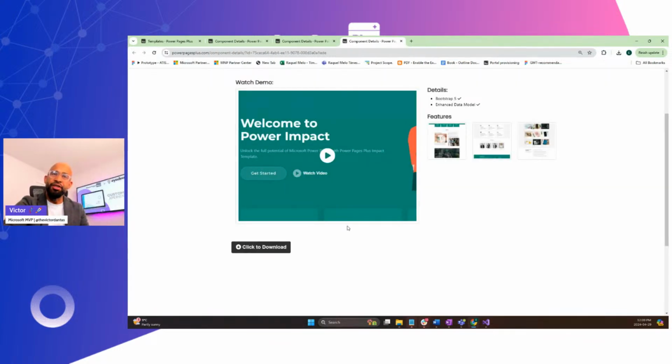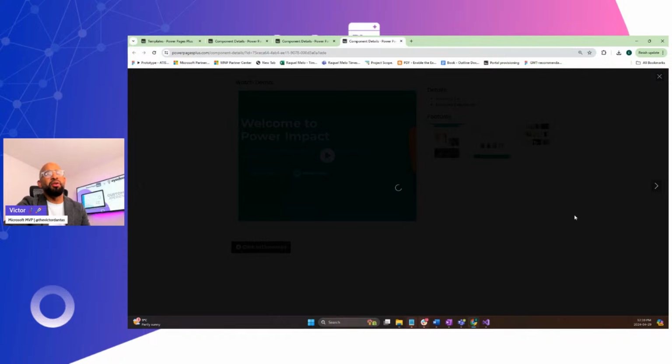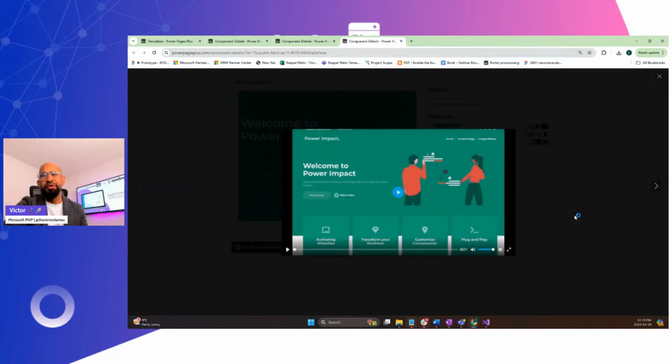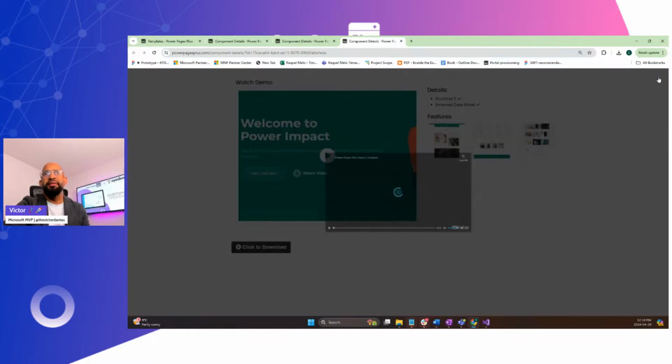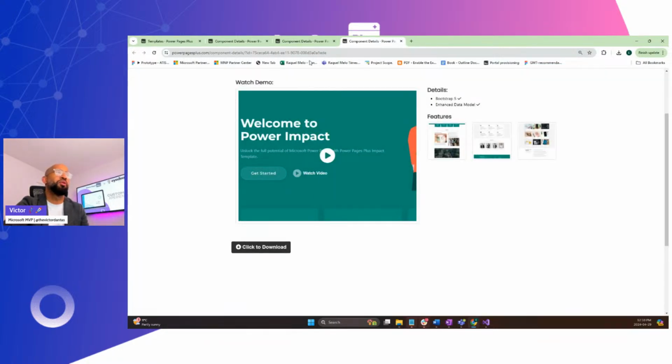This one also comes with GLightbox, and that particular picture carousel also works for video. So very simple to use, available for you to download and use. All right. So those are the three templates that are available today.